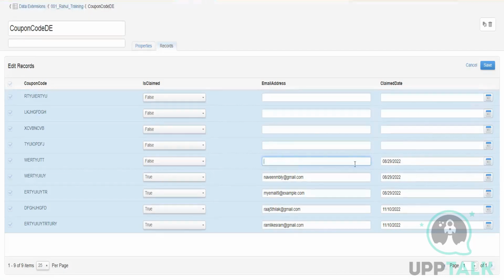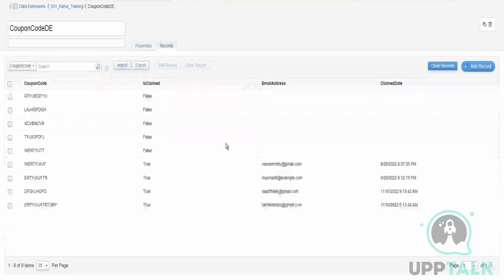Okay, so that should be fine. Now let me just save it. So we have 4 columns in this data extension: coupon code, where we are saving the coupon code; is claimed, which will tell the status whether this coupon has been claimed or not; email address of the customer who claimed the coupon, where you can see to whom the coupon was distributed; and claim date, like when the coupon was claimed. Okay, so now what we're going to do, we'll come back to our email message.